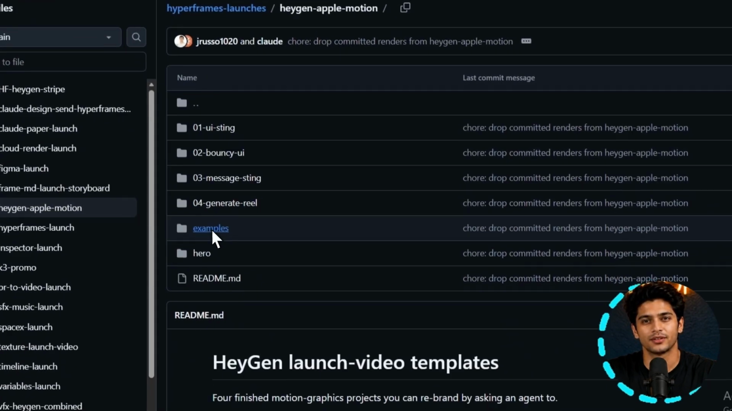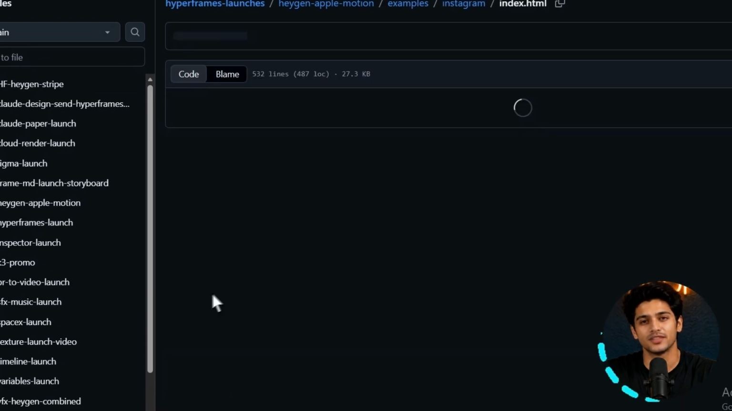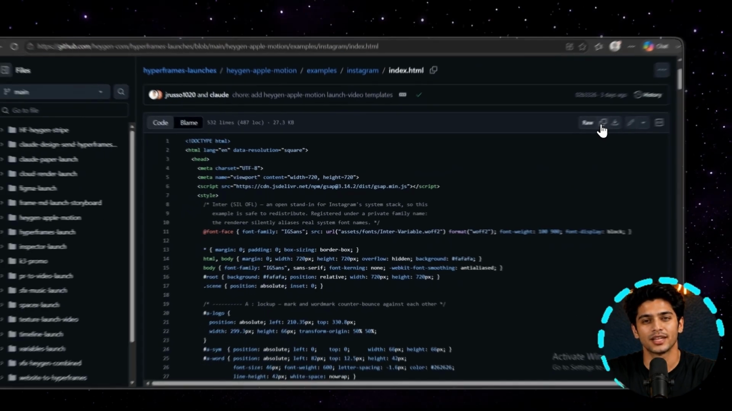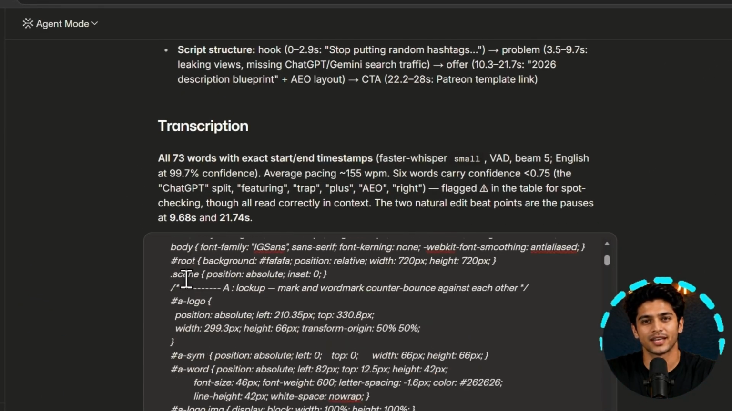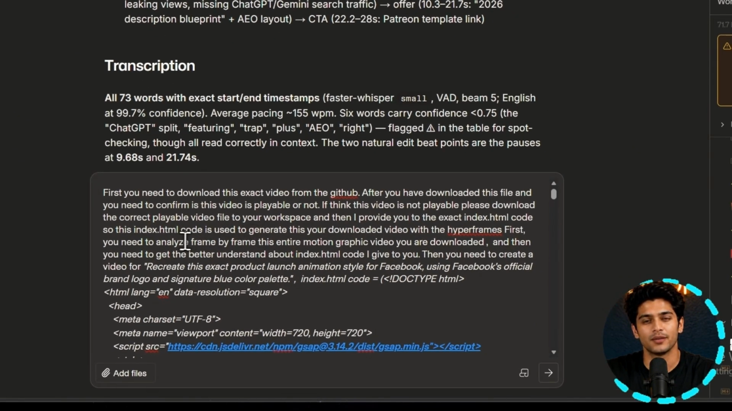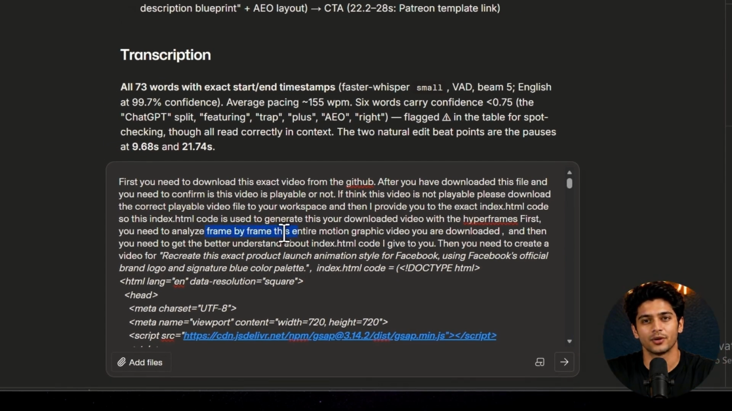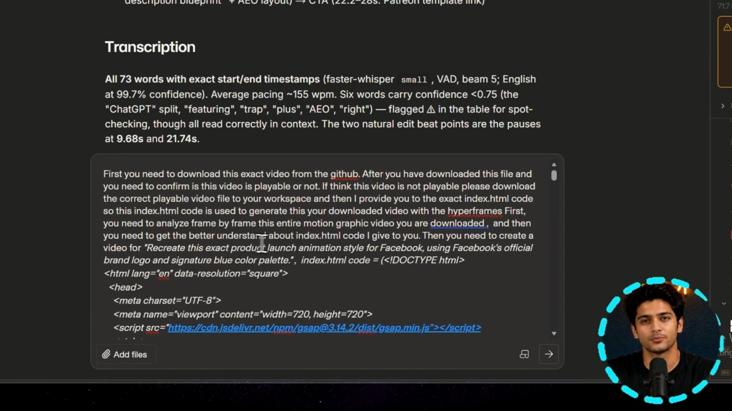Open the Examples folder, click into the Instagram folder, and open the index.html file. Copy all the HTML code inside. Head back to Arena AI. Paste both URLs, instruct the agent to download the clip files, and paste the index.html code. Tell the AI agent to analyze C01.mp4 frame by frame alongside the HTML code so it understands the template's motion structure. Now give it your brand prompt.